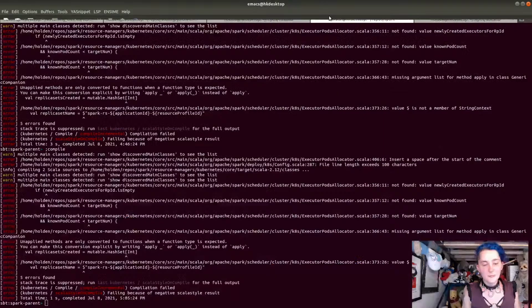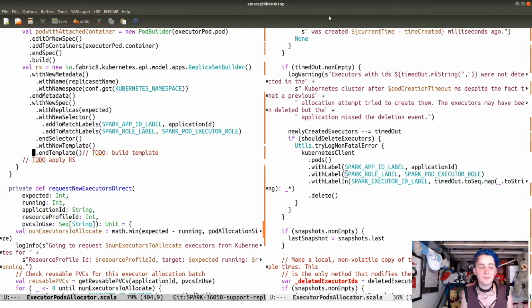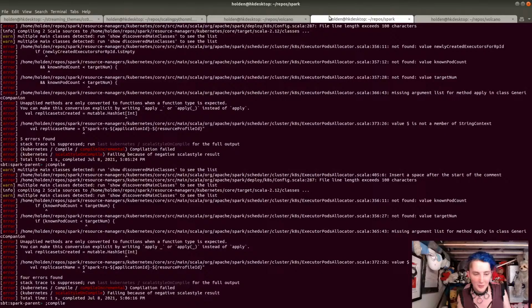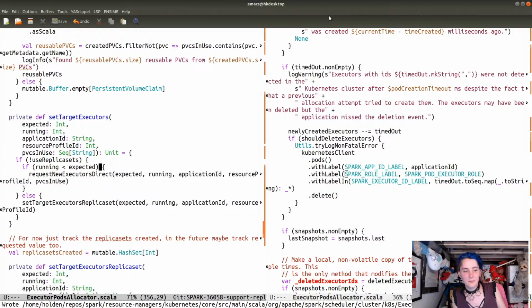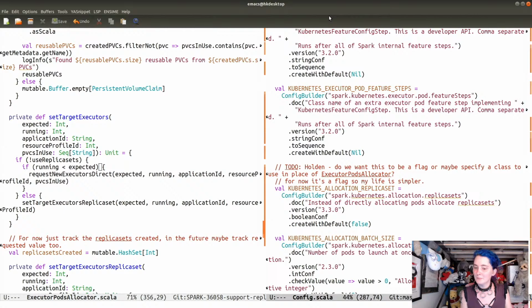For now, we'll circle back to that. Apply the RS. Okay, 356. If running is less than expected, config Scala 37. Or just set target. Okay.